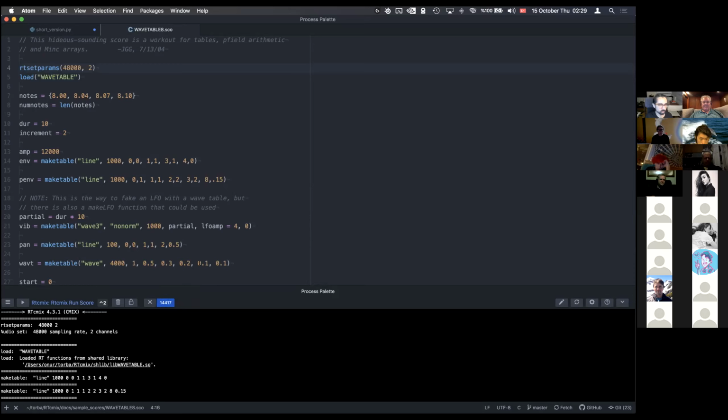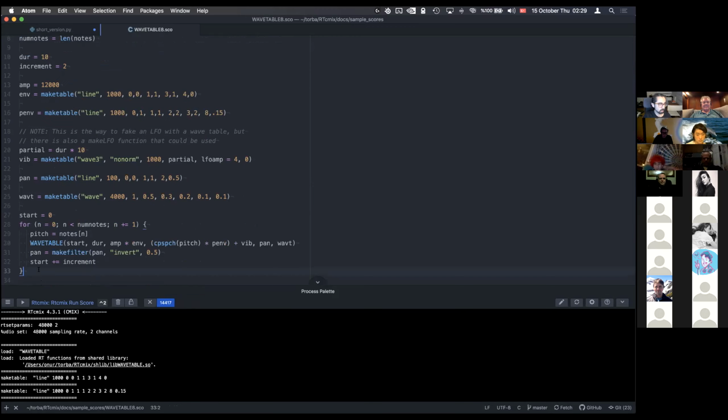This is a random example from one of the example scores, but the point is that you can just run the code within Atom. It has nice code highlighting. Basically, RTcmix more or less uses the C score highlighting file, so it just highlights it nicely. But that's not the best thing about it.